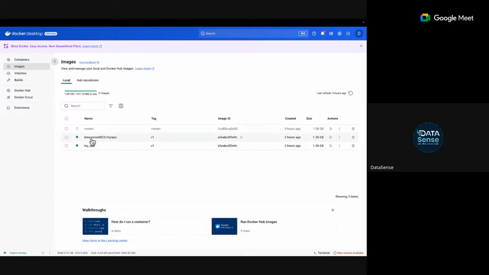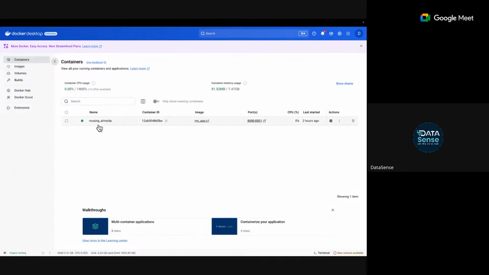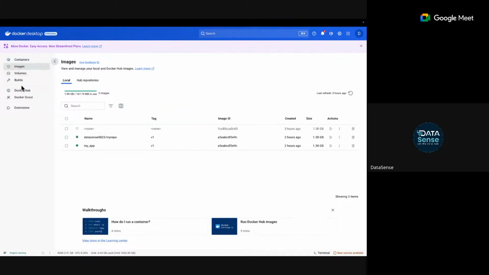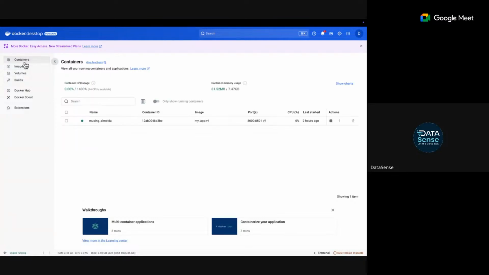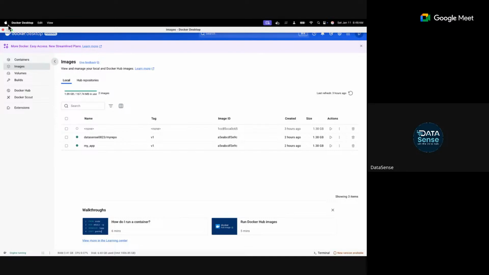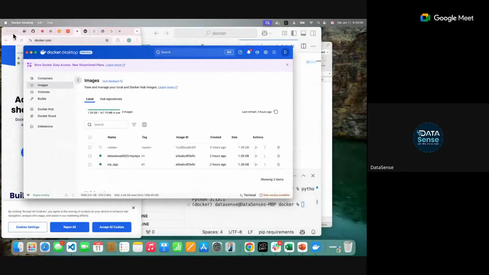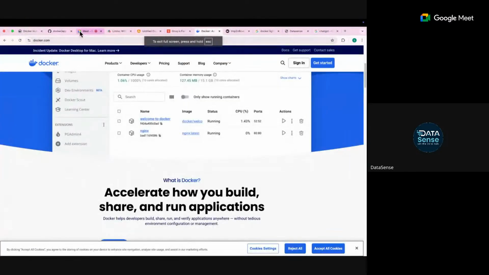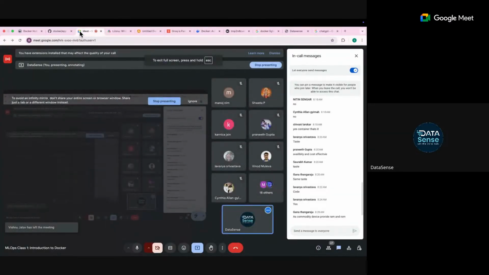So I have these images running. I will show you what they are. And these applications are running on these containers. Okay. There are more things. We'll cover them in another session, but today we are studying containers and images. So please tell me what doubts you have.